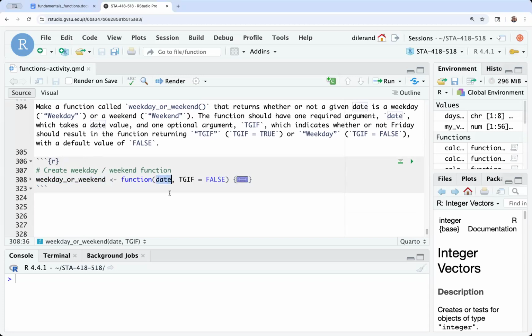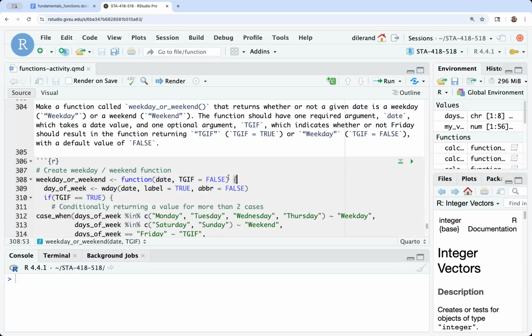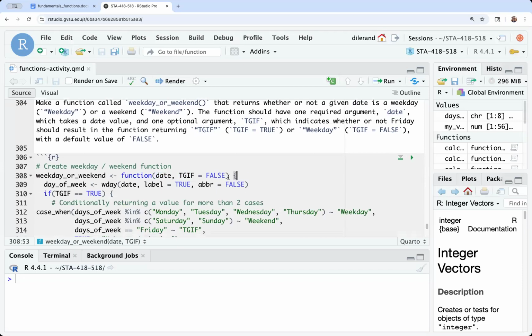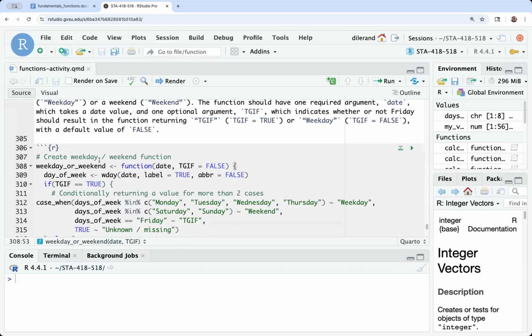when calling our function. If we want to make a function argument optional, we use a single equal sign to specify a default value for that argument or input. So here we're making TGIF be an optional argument that has a default value of false. Now we're going to take a date and decide if it's a weekend or weekday. Okay, how are we going to do that? Let's walk through this function line by line.